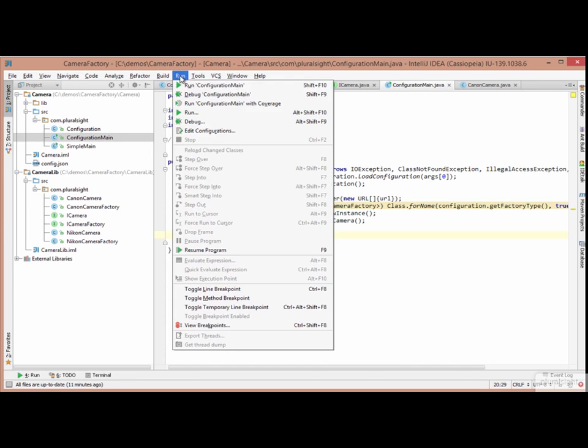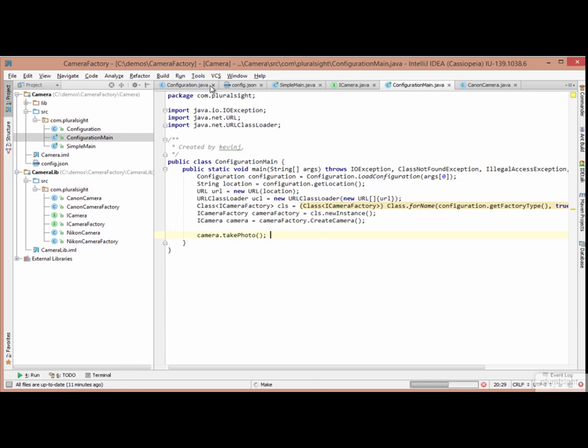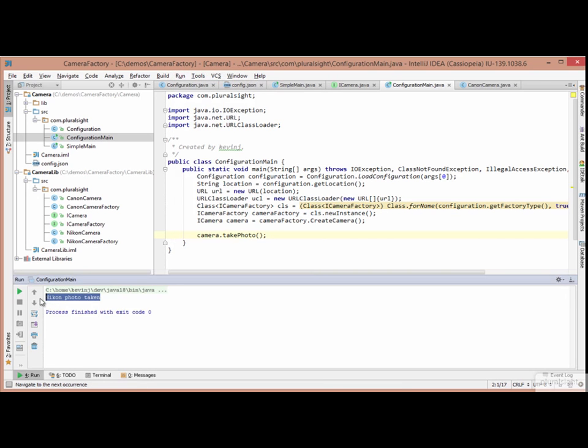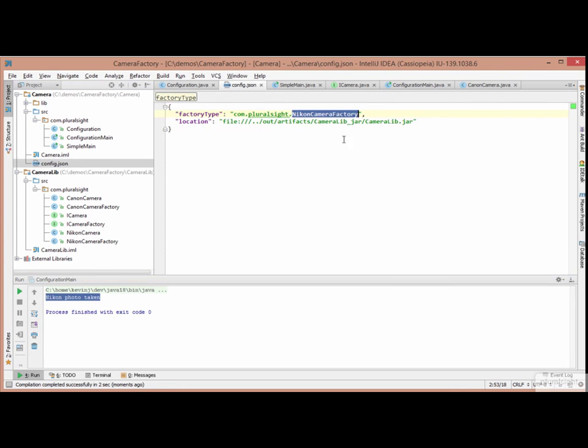So if I run this by going to run the ConfigurationMain, the main inside the ConfigurationMain class, then on the console here we'll see Nikon photo taken. So we get the same result, but now this is highly configurable. If we go into config.json and change this from NikonCameraFactory to CanonCameraFactory and rerun the code, we get Canon photo taken. So a simple change to a configuration file allows us to change the behavior of the application.